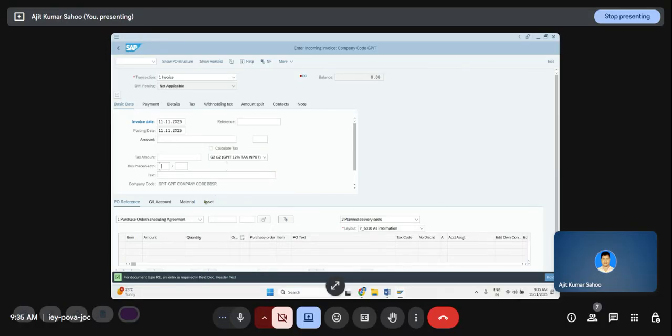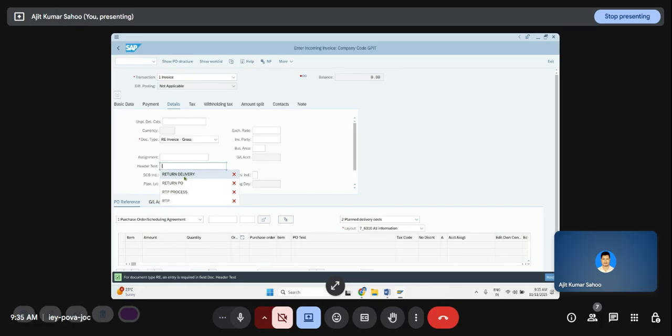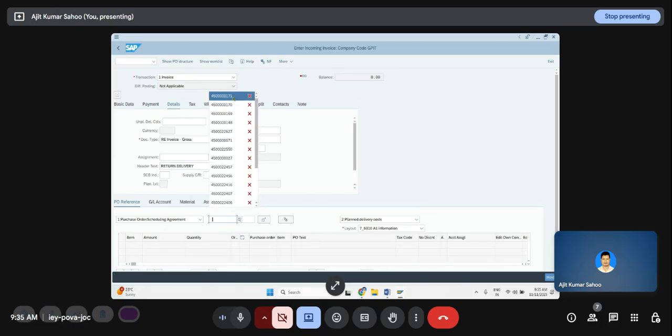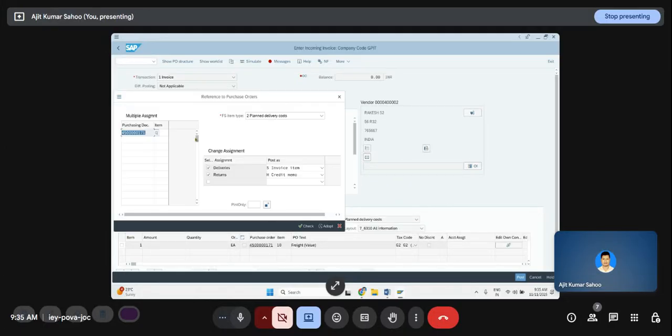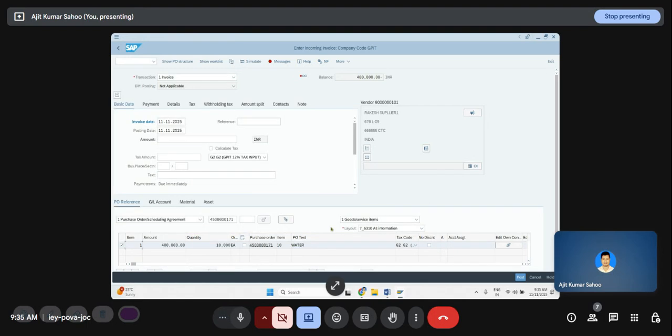Invoice again for our main vendor. So here you can take, go to receive charge. This amount, then you can put the calculate tax. The second one was the unplanned delivery cost.